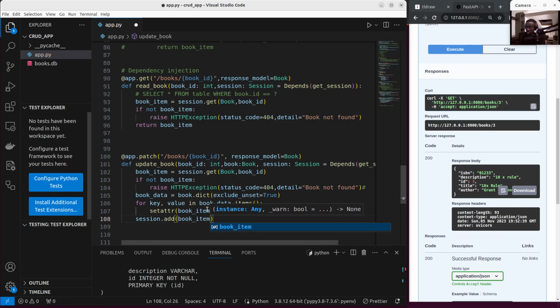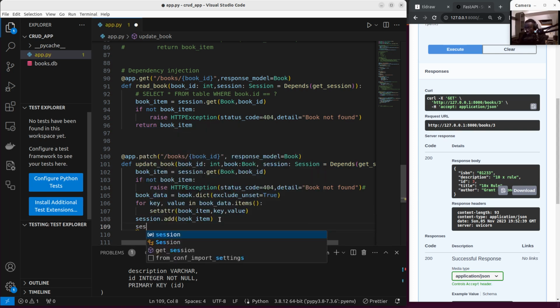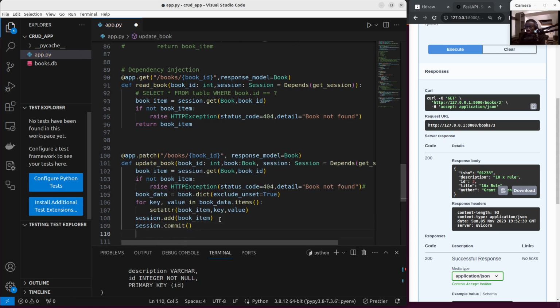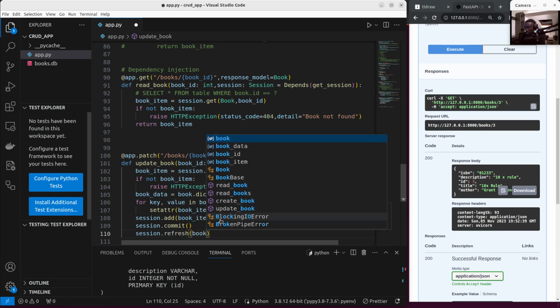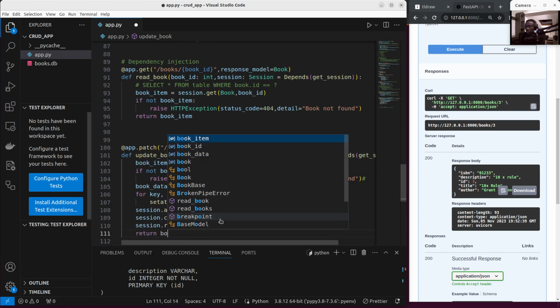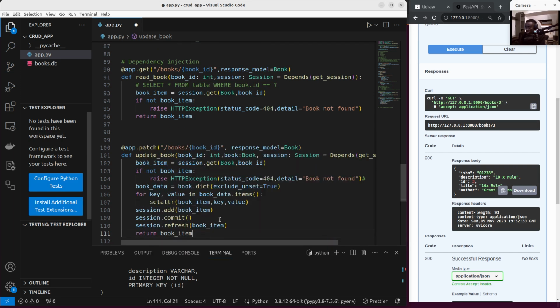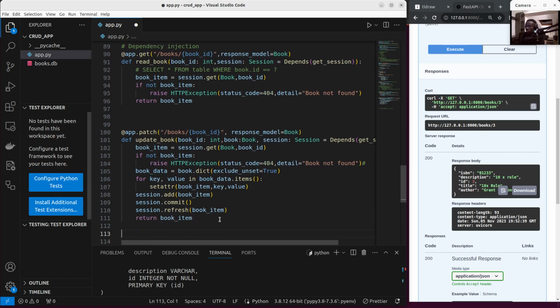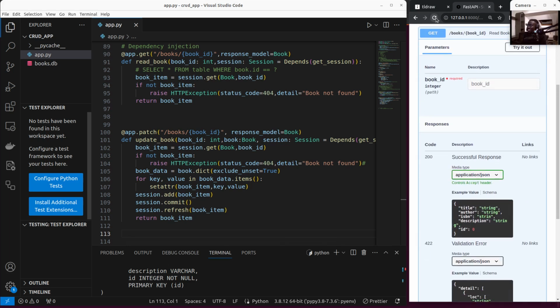And then we're going to do the same thing, right? We will now continue. So session.commit and then session.refresh, so that we get the book back from the database. So book ID from the database, and then now we return the book item, right? So perfect. So let's see if it works. So hopefully it works. Perfect.